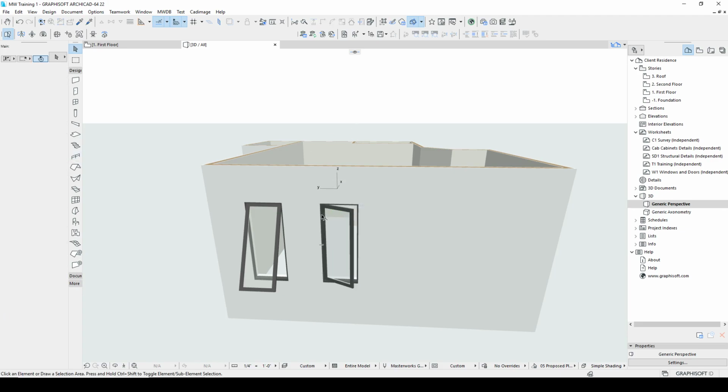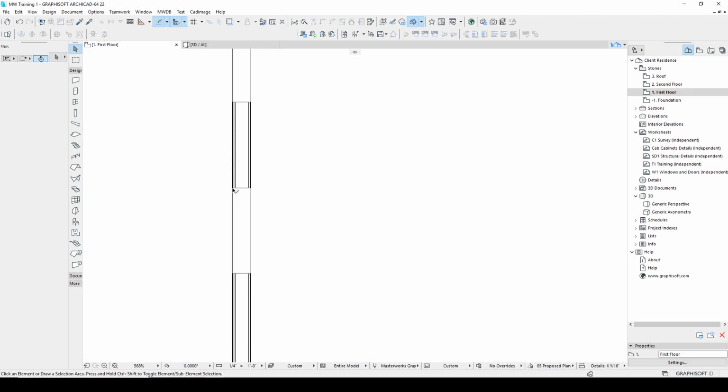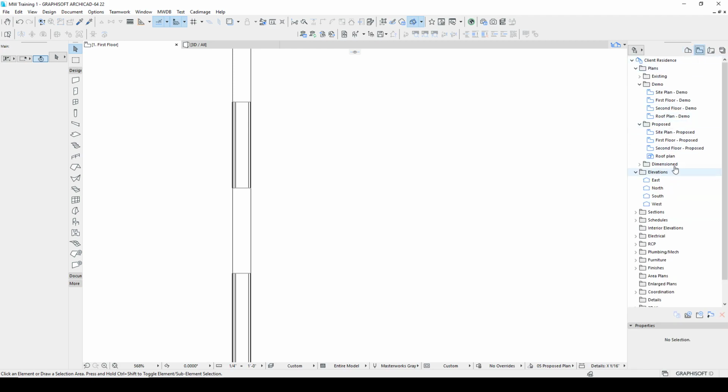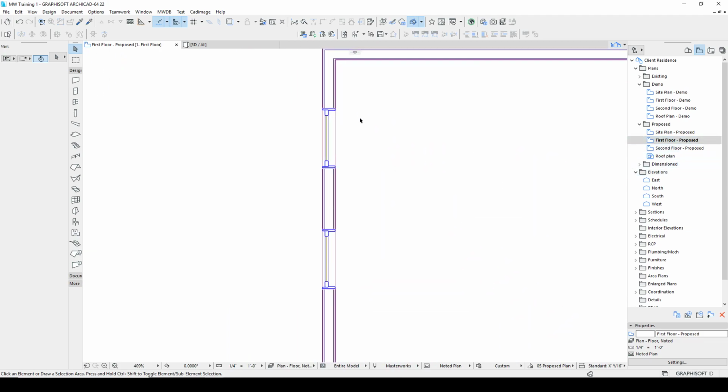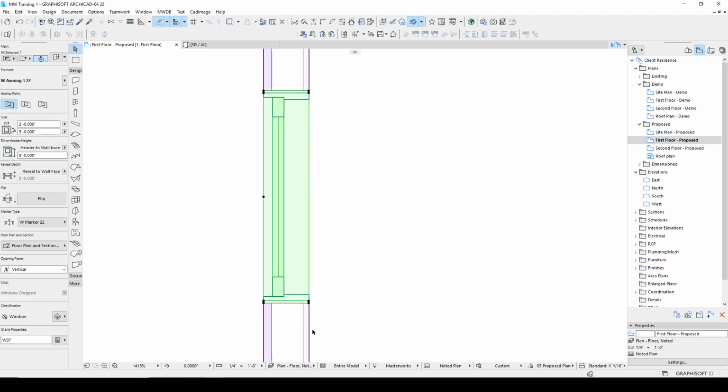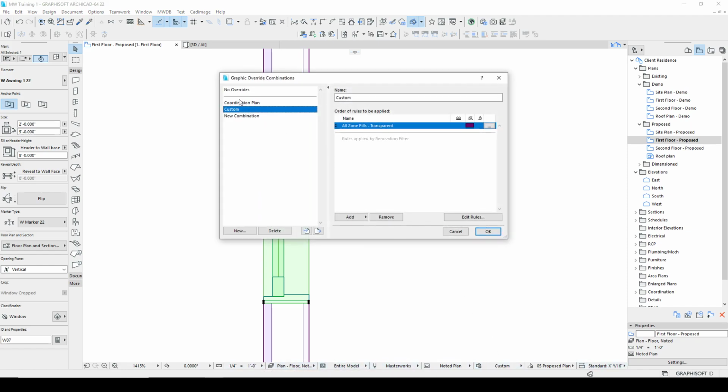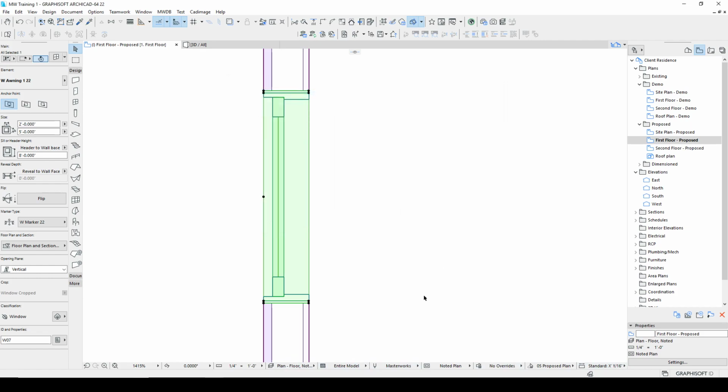So if I go to 2D with F2, now I have a funny window option here. I'm going to go to first floor proposed, and that brought in my settings to display the window. For some reason it wasn't showing. This is a topic for another video, but these are all the settings for the current view.